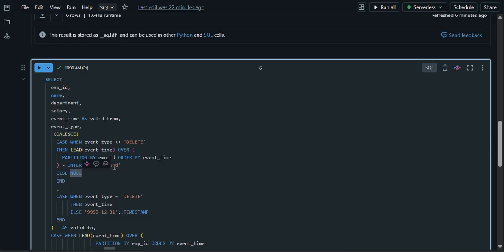Okay, I hope this makes sense. So this is one thing that we did. To be more accurate, we have used this coalesce function.